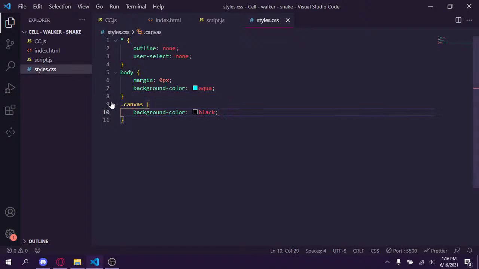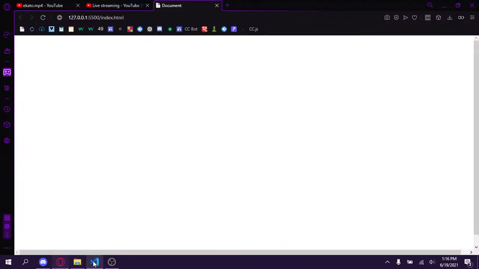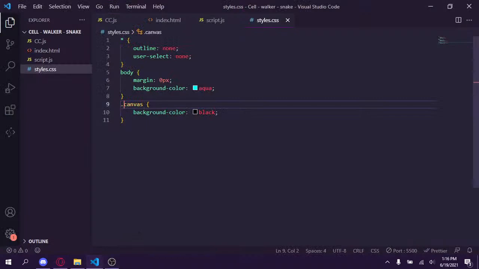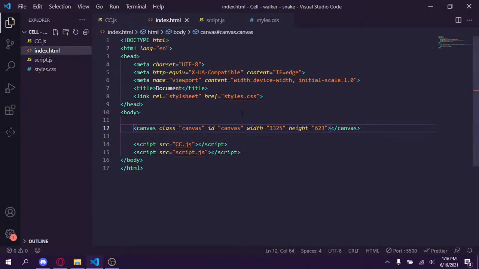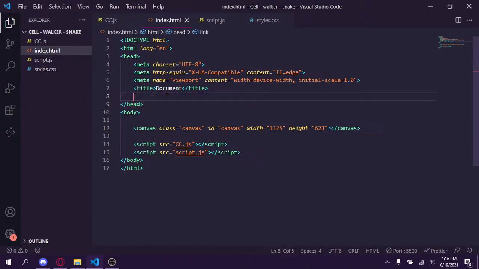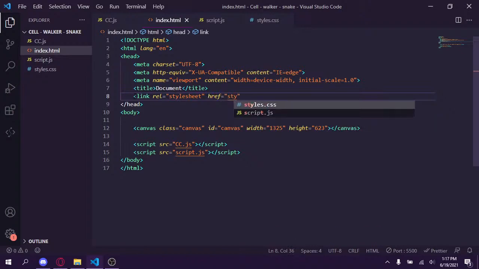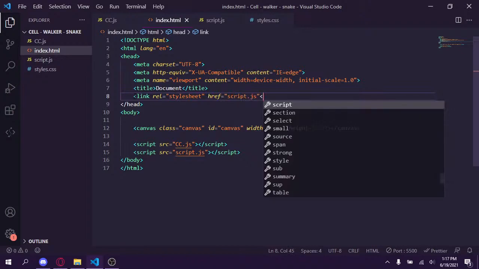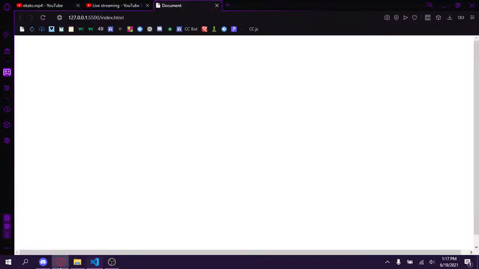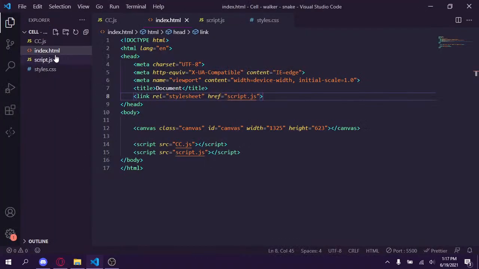Canvas background color equals. So it's not a class error. I'll relink it. Link rel equals stylesheet, href equals styles. There we go. And back here. Yep, no errors, I'm guessing. I'm fairly confused right now.